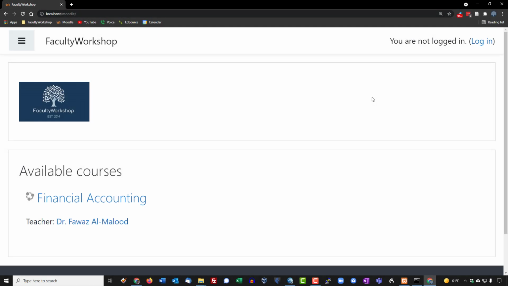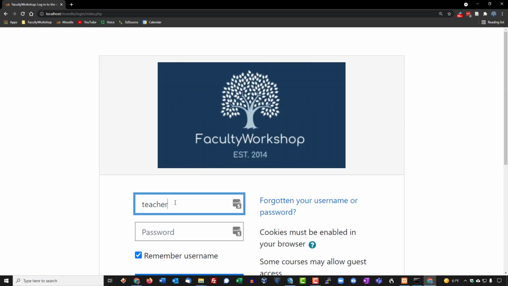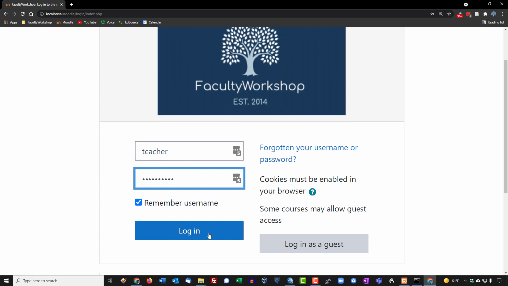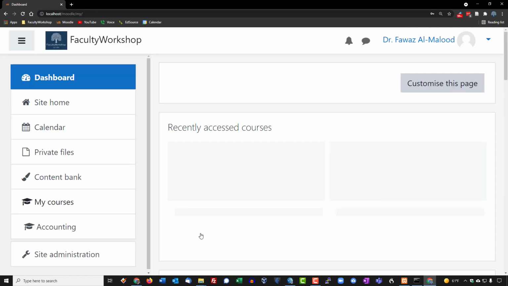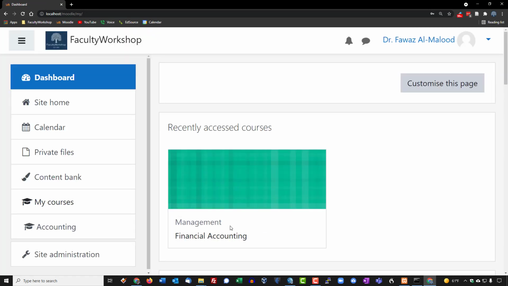In this lesson, we will cover dashboard navigation. The first thing that you will need to do is to log into your course. Click on Login, type in your username and then your password. Click on Login again, and this should take you to the dashboard.